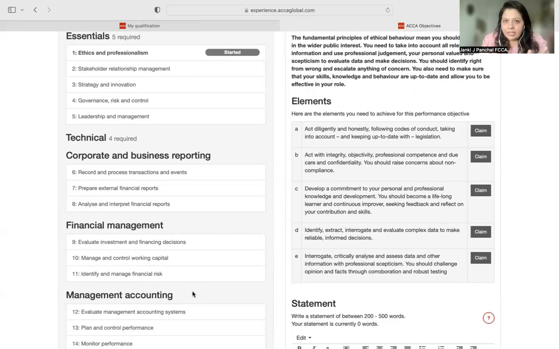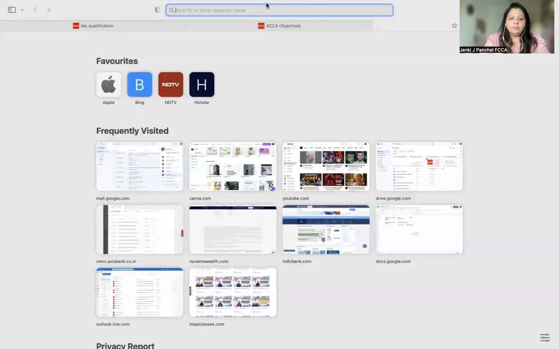This information that I've shared here today is related to how to record your practical experience of 36 months, how to record your 9 performance objectives. There is one thing else apart from this that you need to know: if your employer is an approved employer with ACCA, then there is one more document that will be very helpful to you. Let me just open that document for you.